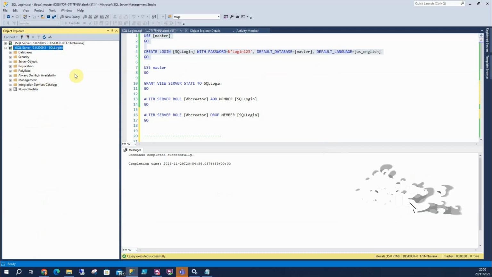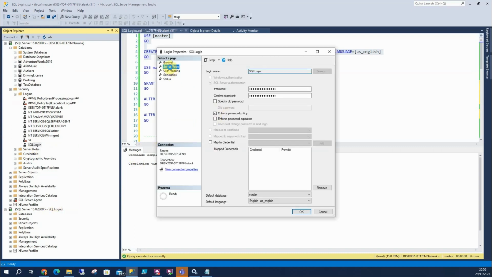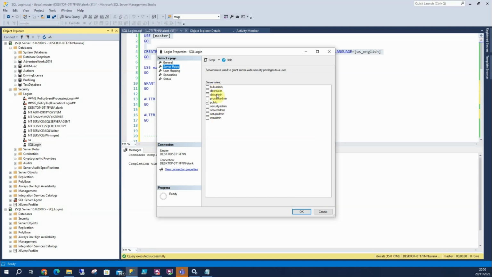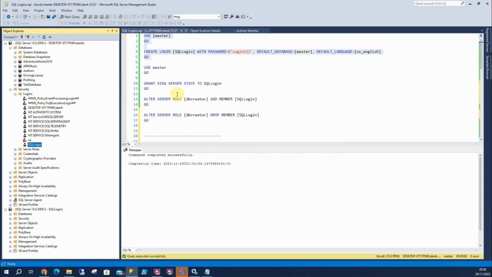First off, let's say this login is just to view the state of the server, or we might want it to do specific roles, in which case we'd use our sysadmin user ID and we'd log in, look at the SQL login access, and we could grant sysadmin access to any of these server roles here, or we can look in securables and we could grant it specific permissions such as view server state. We might just want it to create availability groups or just create endpoints. So let's close that and we're going to grant view server state to it.